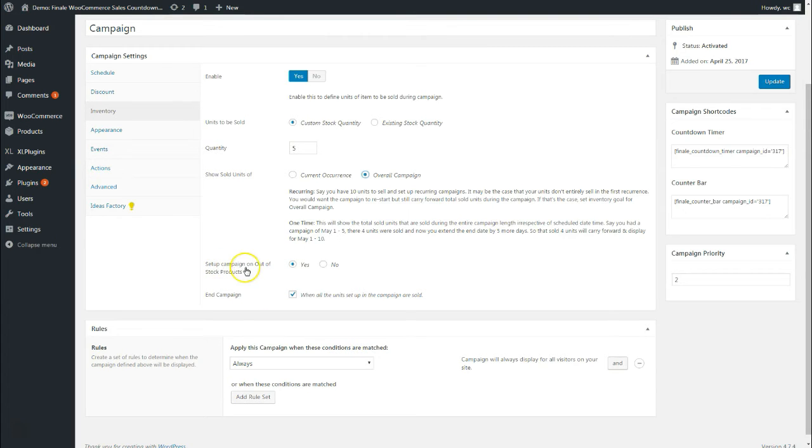Then the next option is set up campaign on out of stock products. Now, once you're setting up a campaign, there may be certain products in your inventory which are out of stock. So if you want the campaign to get triggered on the out of stock products as well, then you say yes. And if not, then you select no, right? The next option is end campaign. So when all units set up in the campaign are sold, when do you want to end the campaign? Do you want to end it when all the units in your stock quantity are sold out, or do you want the campaign to continue going even after the units are sold out?